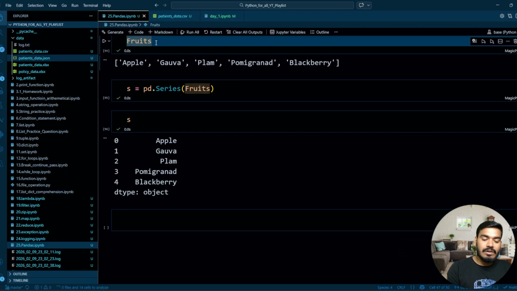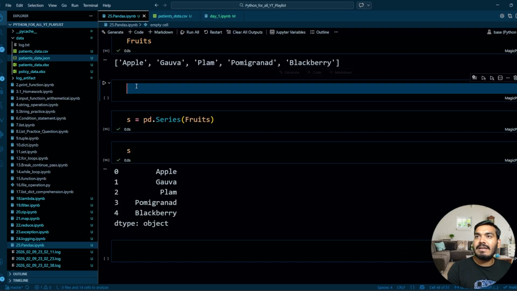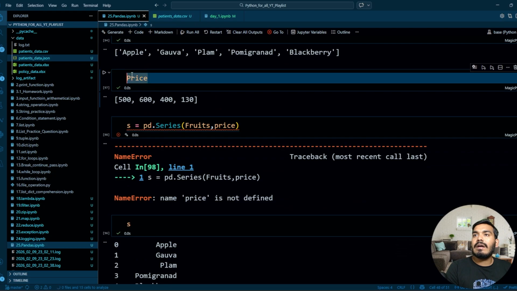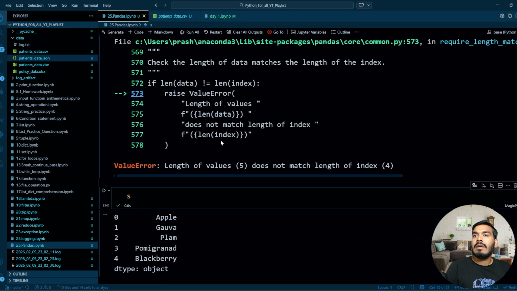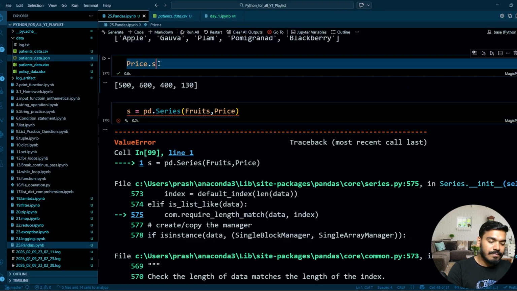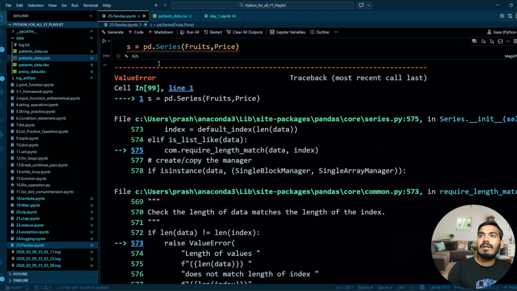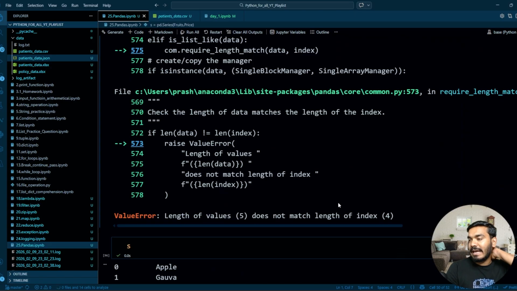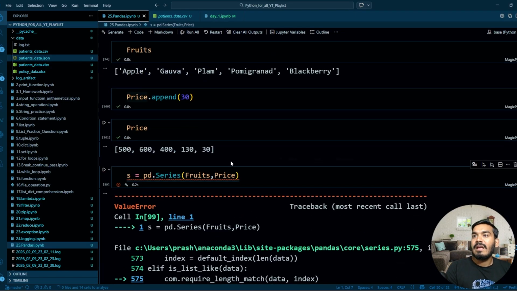As soon as we also have over here a price, right? If you see, we have a price. If you pass over here price, it should be this one. If you pass the price, it has 4 actually. Okay, then use append. Let's say make this append, let's say 30. Now it will be equal length. Why I got the previous error is because the length of your fruits and the price are not the same. Now it is the same, right?